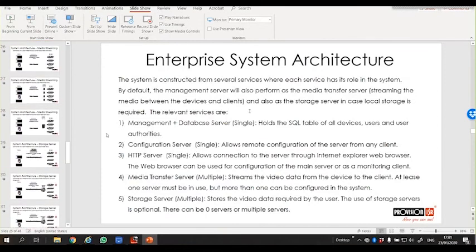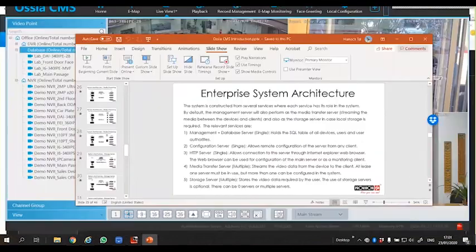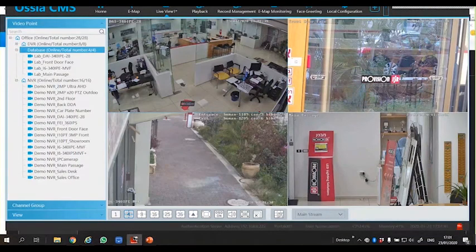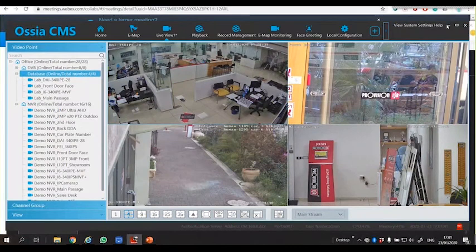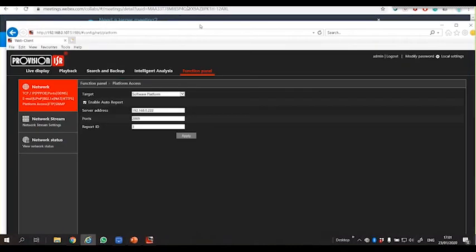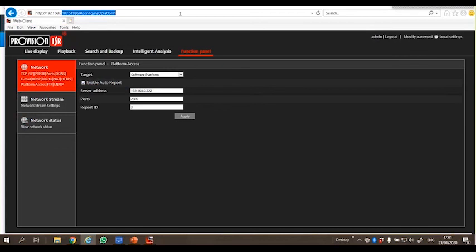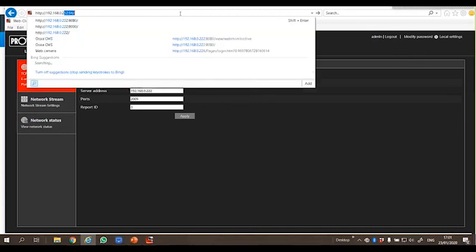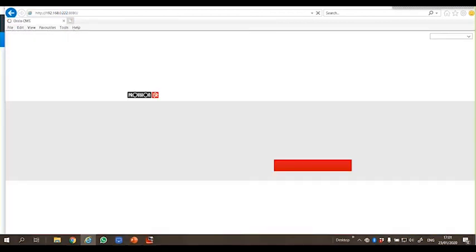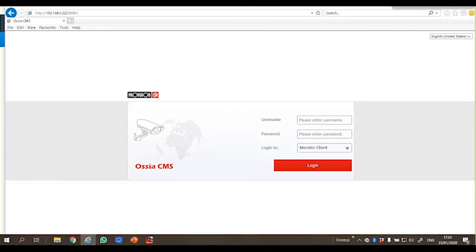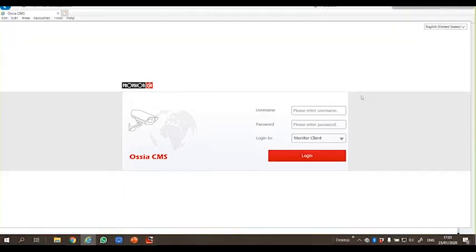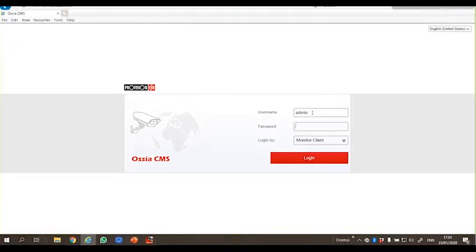It's a much more technical architecture and so on. What I want to show you now, just in a glimpse, is the web server and the mobile client, the mobile app. So now I'm accessing the CMS, and what we see here, I will enter my credentials. This is the web client of the Ossia CMS.